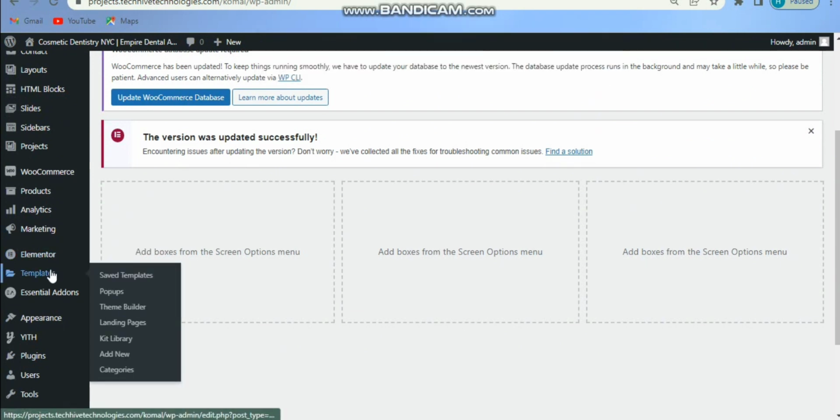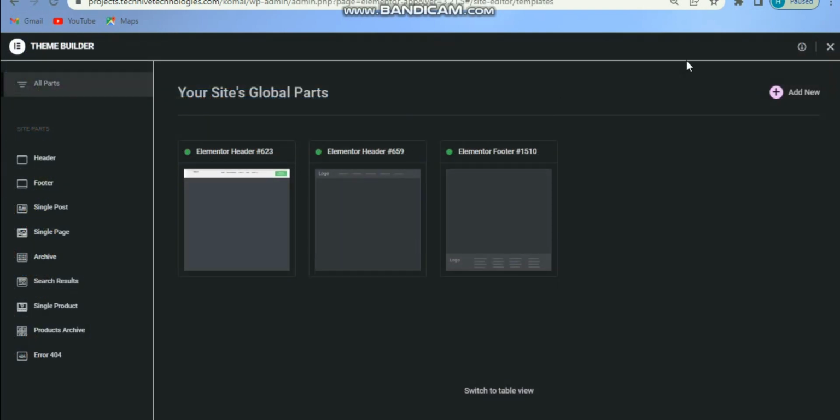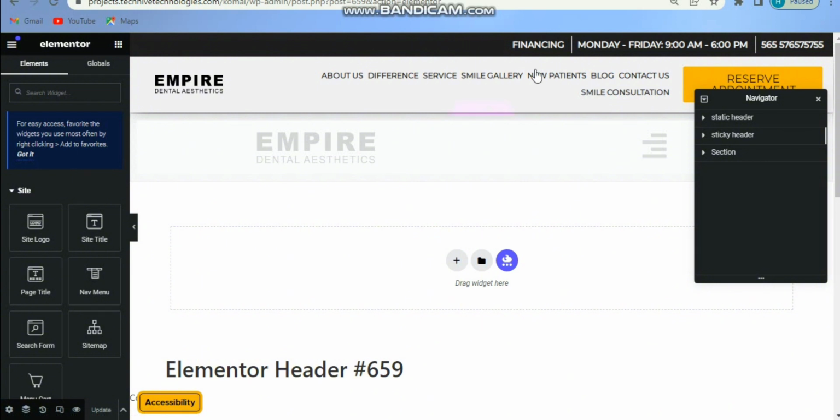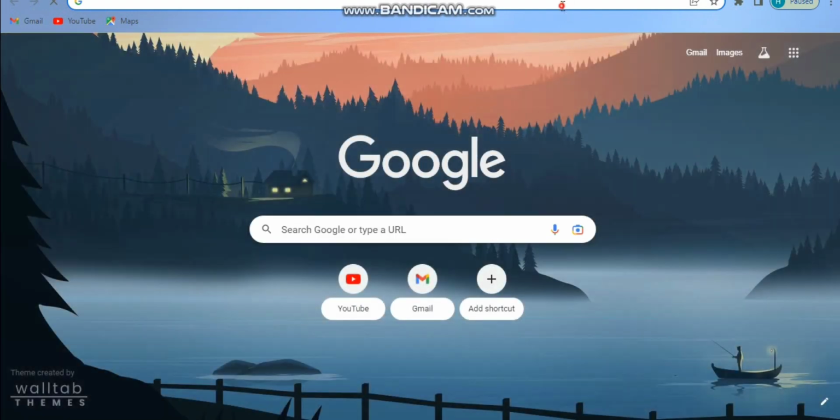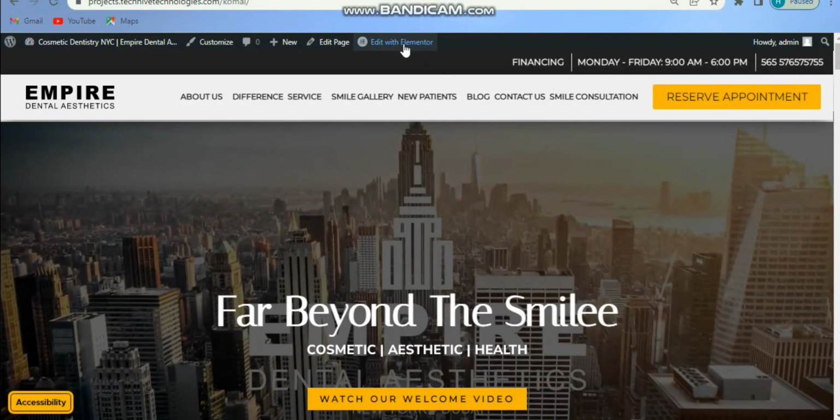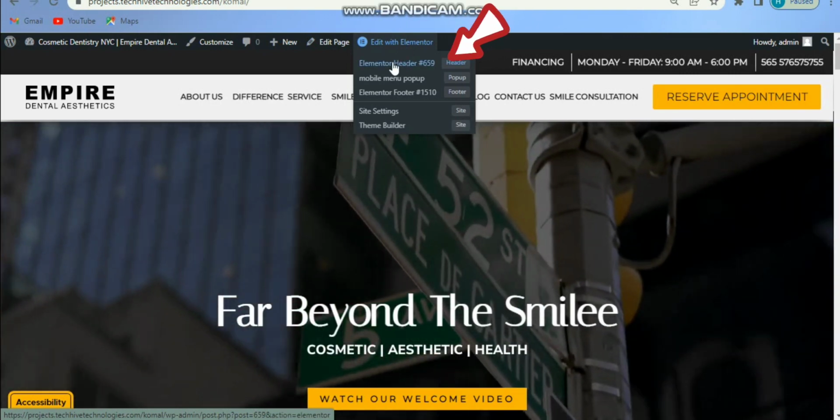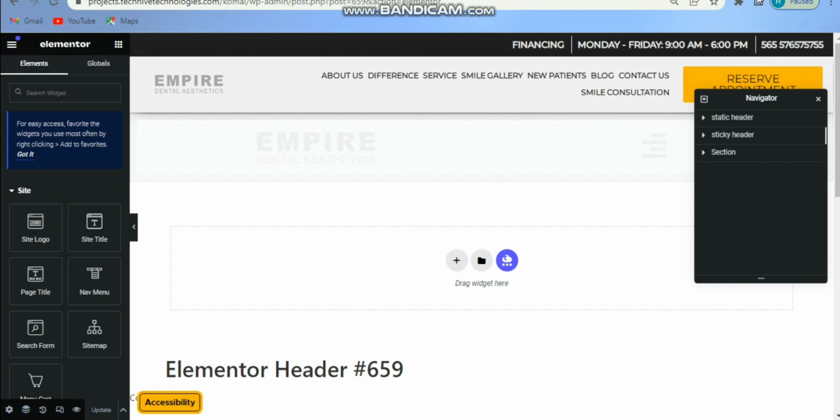First, at the left-hand side menu, click on Templates and then click on Theme Builder. From here, go to your header, then click on Edit. That's method one to edit your header. The next method is to go to your website, and from here you see the option Edit with Elementor. Hover on it and then click here. So these are the two methods, and that's how you can do that.